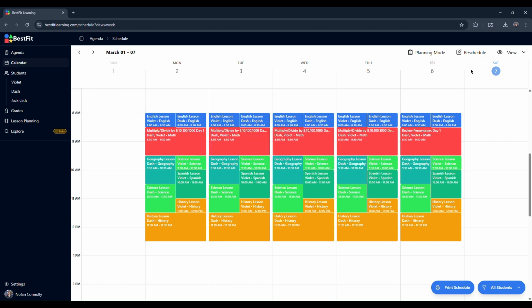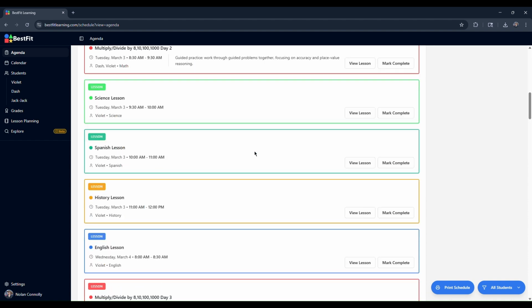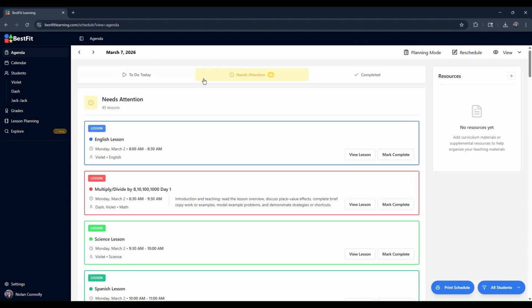Some other things you can do with the reschedule feature is, for example, I just got through this week. Right now it is Saturday, March 7th. And none of these lessons have been marked complete yet because maybe I went through the week and I was just forgetting. For example, if I go to my agenda, you'll see that all 45 of these lessons need my attention because none of them were marked complete.